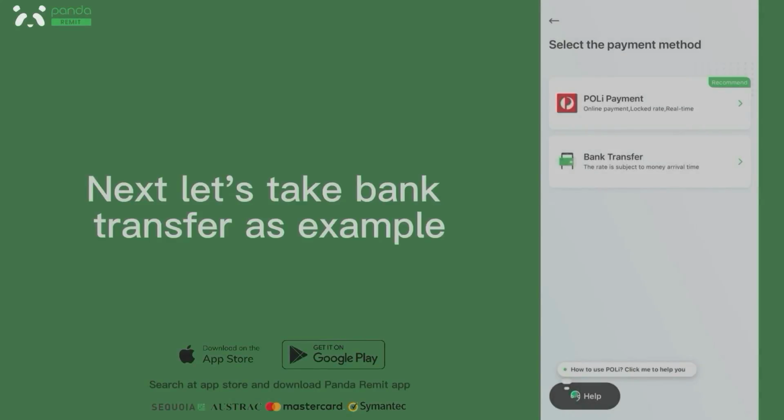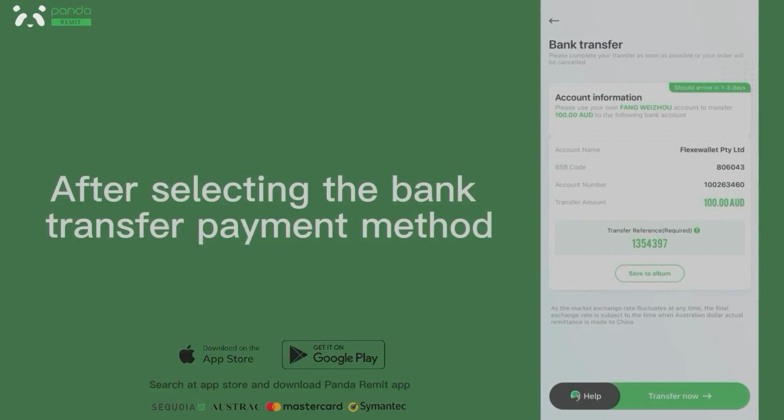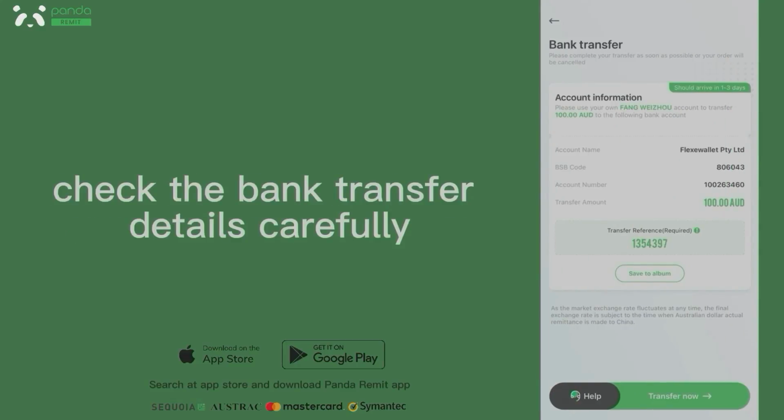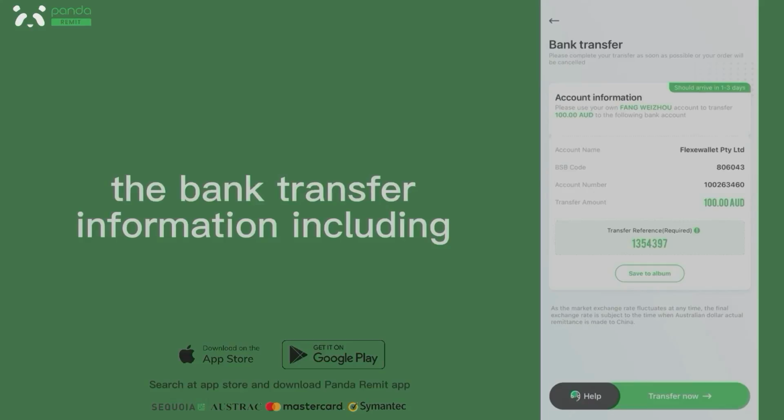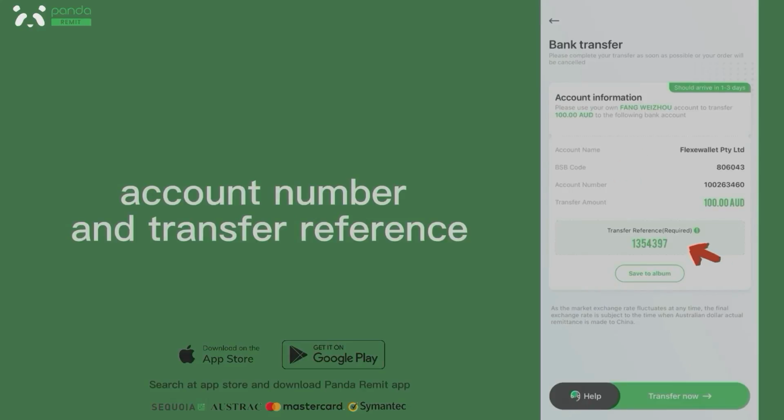Next, let's take bank transfer as example. After selecting the bank transfer payment method, check the bank transfer details carefully. The bank transfer information including account name, BSB code, account number, and transfer reference.